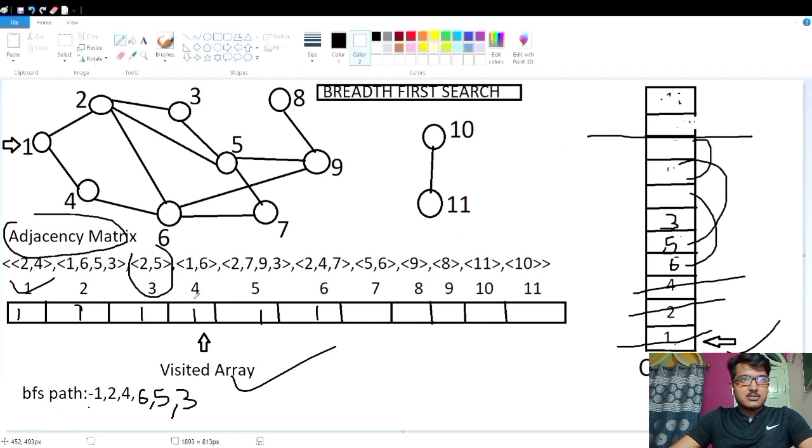What are the fourth node's successors? 1 and 6. 1 is already visited. 6 is already visited. We do nothing. Now we'll pop out the sixth. 1 2 4 6.